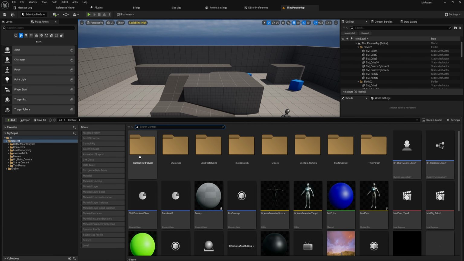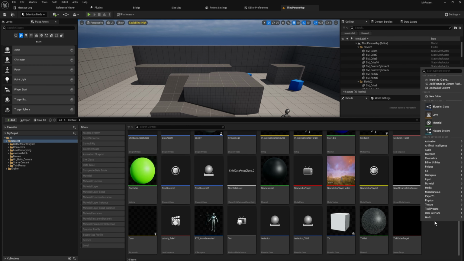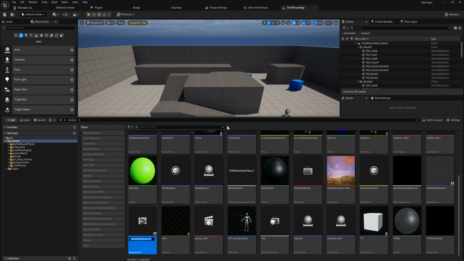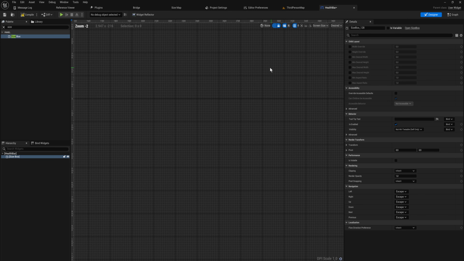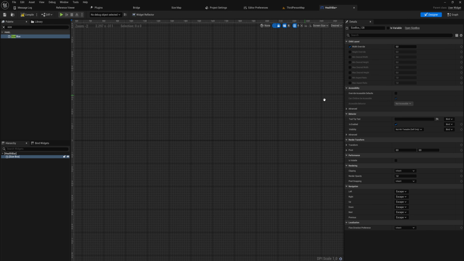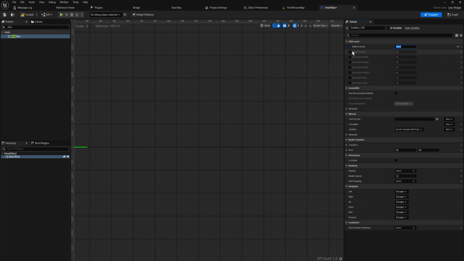If we have a health bar, this is just a garbage project for me, so it's a little bit unorganized. But let's say that we have a health bar, right? Let's make a widget blueprint here, just a user widget. Let's call it something like a health bar. We'll put in a size box, let's say desired size, the width will be 300, and then the height will be like 20 or something like that.